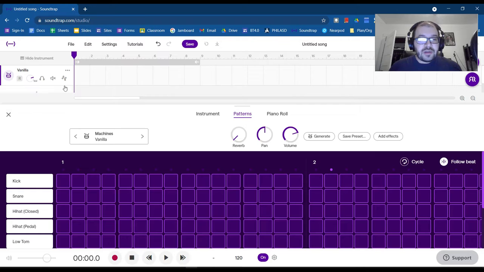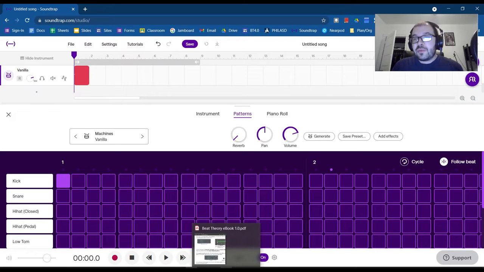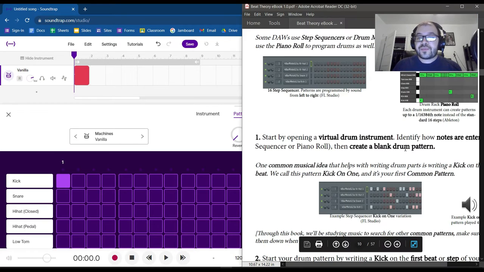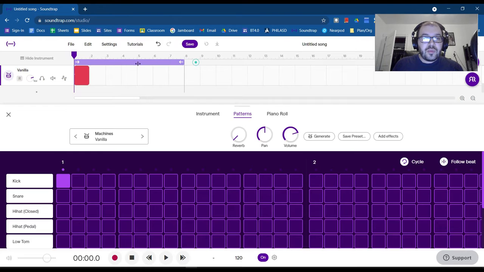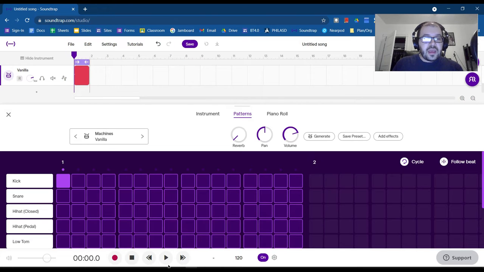We're going to start by programming a kick pattern on the first beat. This is a very common musical pattern. It's a great way to start a drum beat. It just shows you where the start of the pattern is. After we have that kick on 1, let's set a 1-bar drum loop. I'm going to press play.